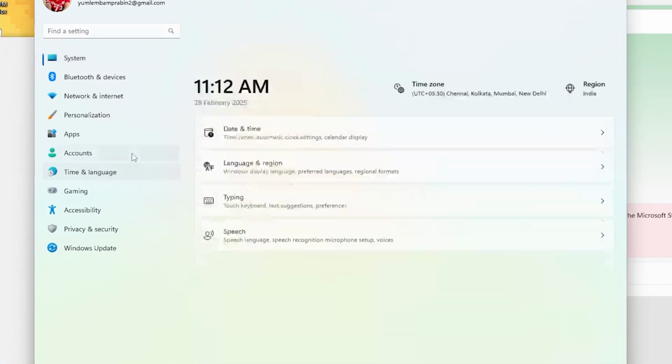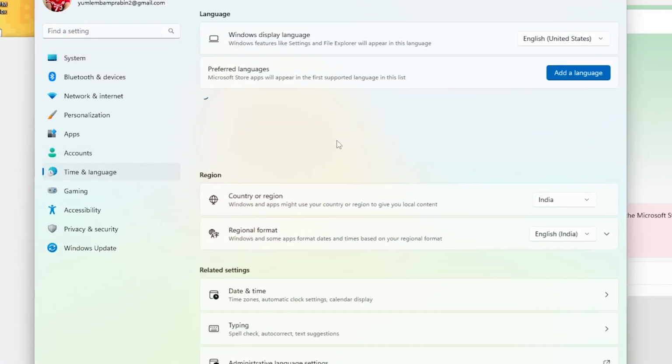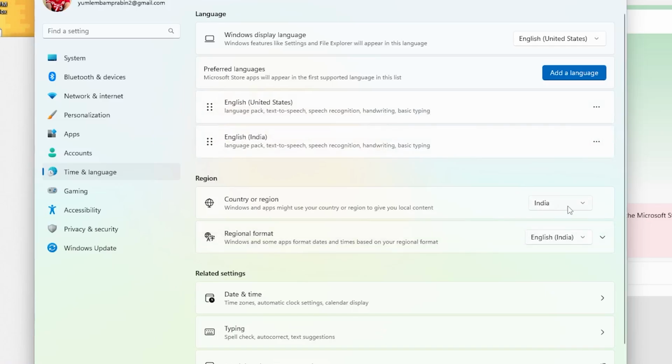Change your region to the United States. Open Settings, then Time and Language, and then Region. Under Country or region, select the United States.